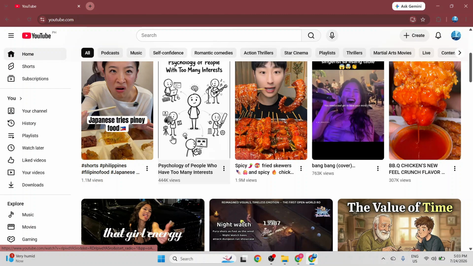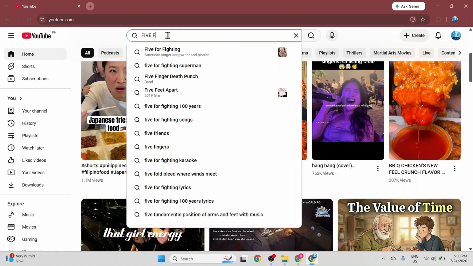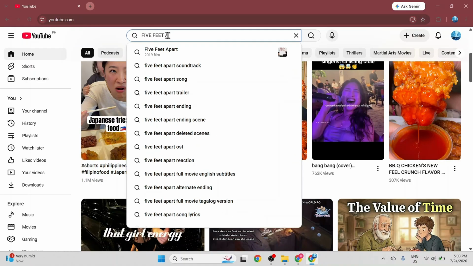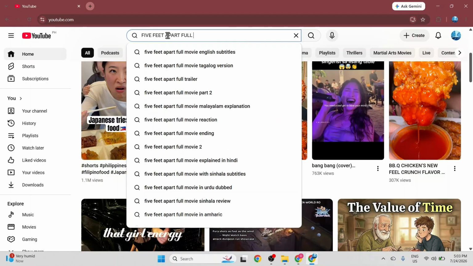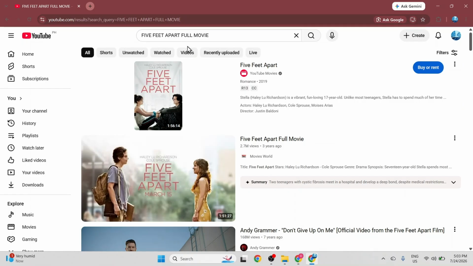Next, I move my cursor up to the YouTube search bar located at the top center of the page. I click inside the search bar to activate it and begin typing the name of the movie I am looking for. I type 5 Feet Apart full movie to search specifically for the complete film. Once I finish typing, I press enter to execute the search.